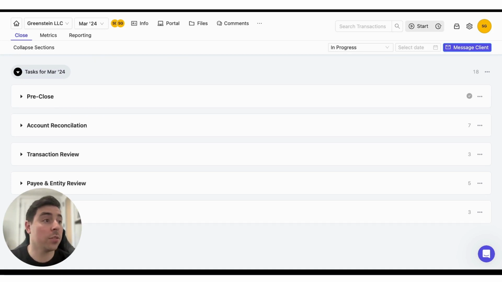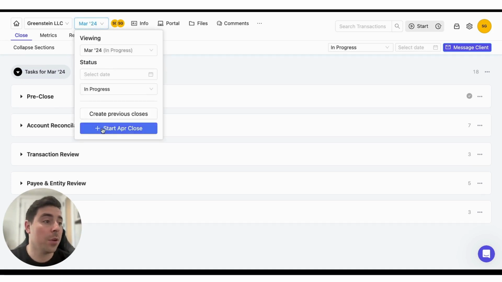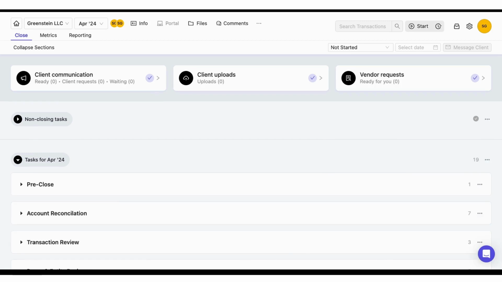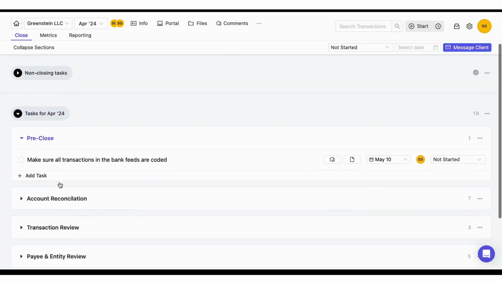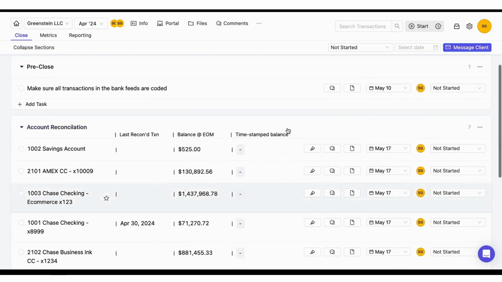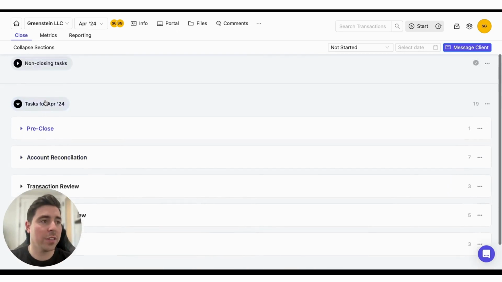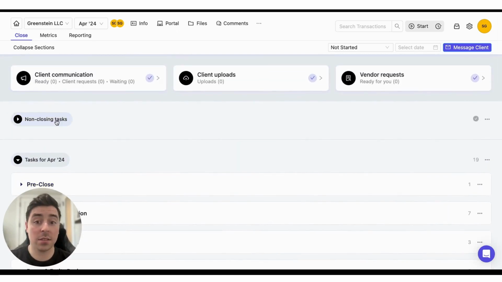So let's actually do this. I'm going to click on the drop down. I'm going to start April's close. It's going to take a second to load. And now I can see in the pre-close, the dates have carried over and they're still assigned to the appropriate person. So we're going to close out of these sections and we're going to transition to the non-closing tasks.